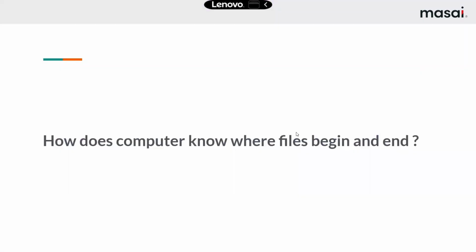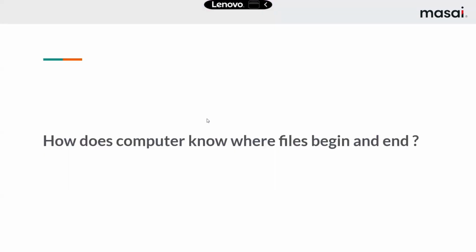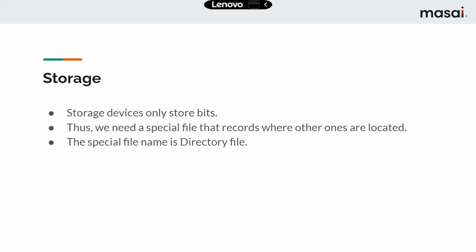But how does the computer know where files begin and end? Suppose I want to open file D. How does the computer know that file D starts at this point and file C starts at this point? So we have to maintain some extra information.